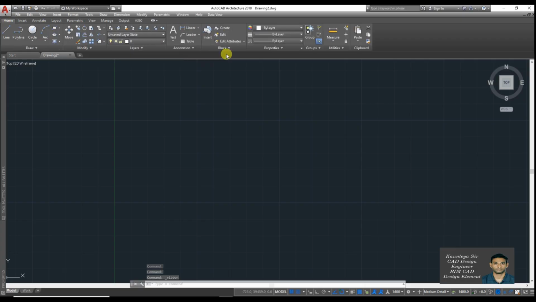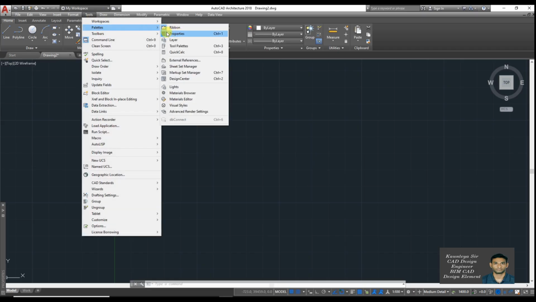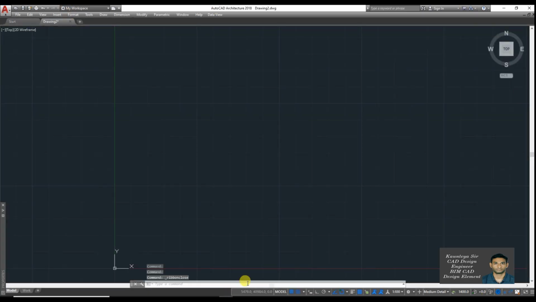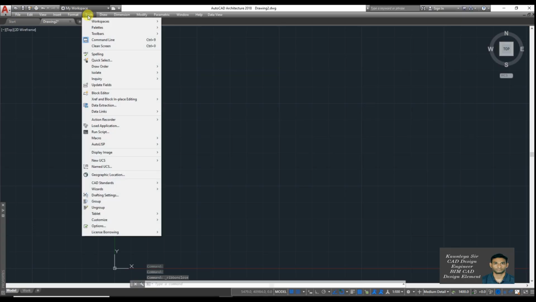But in this topic we are going to see how to create an AutoCAD Classic Workspace, with the pull down menus of the old version of the AutoCAD software, and not the ribbons. To create that, go into Tools, select Palettes, and hit Ribbon, and the ribbons will all be off. Then the next thing we are going to do is go into Tools. In this, there is the option of Toolbars.